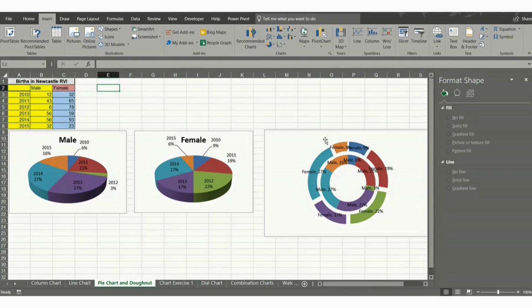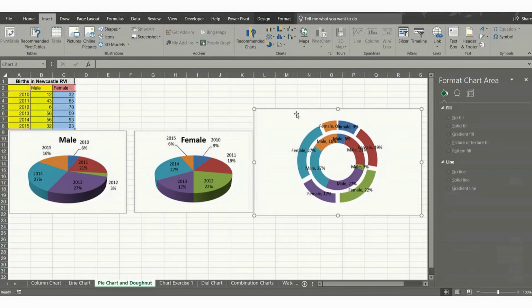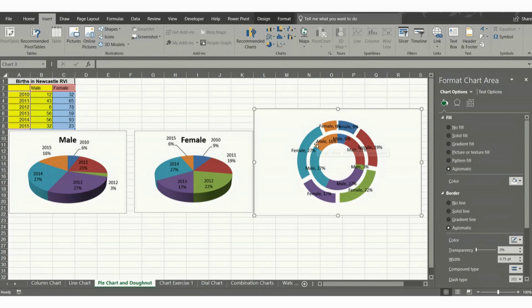Now the next chart we're going to look at is a pie chart. Now I have 2 pie charts, male and female, and this chart on the right, which is called the donut chart, which compares them both. It's basically 2 pie charts, one inside the other.